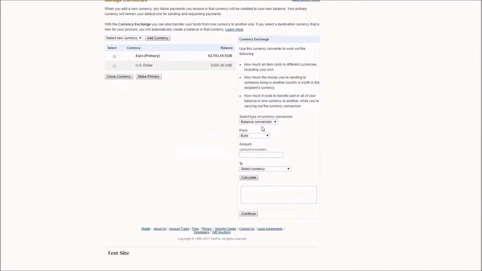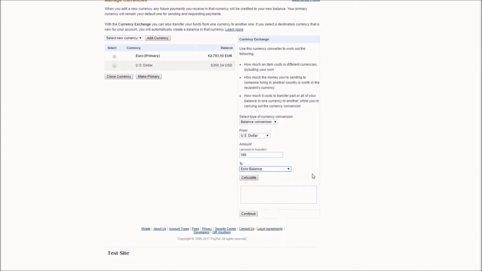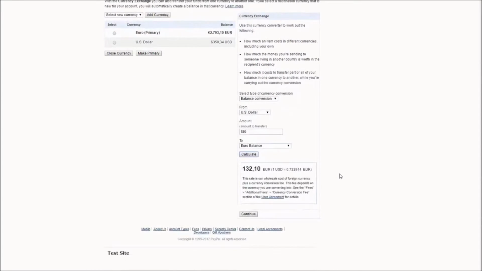to select the operation. So we want to convert the balance from US dollar. We need to put the amount. Let's put the half of that one, like 180. We need to put it into the euro balance. Click calculate. This is the exchange rate.